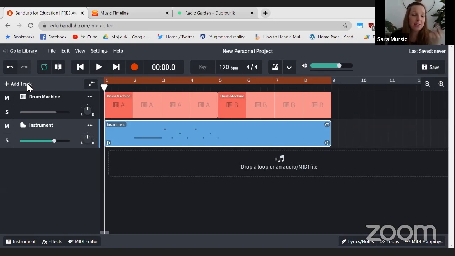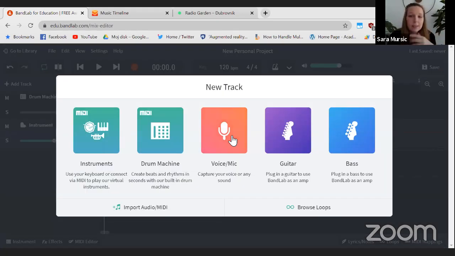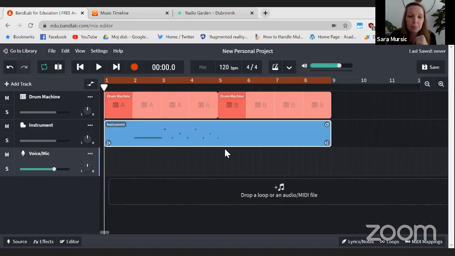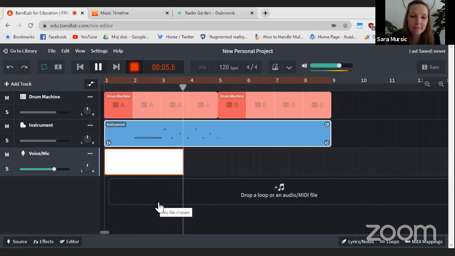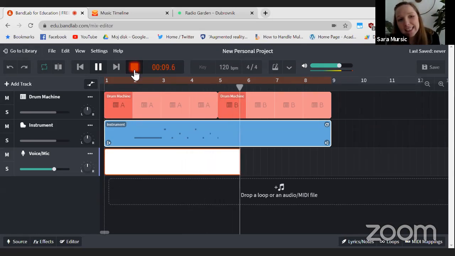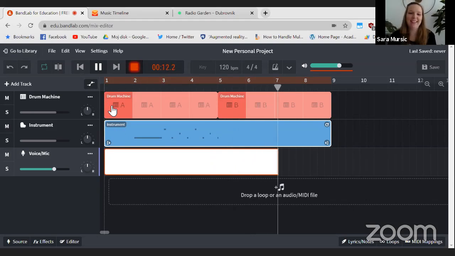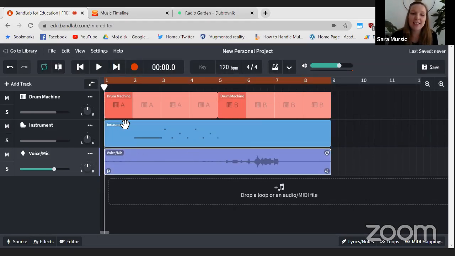Last thing I'm going to show you is how to add your own voice, of course. This can be embarrassing, this part I don't personally like, but let's do it. So what am I going to say? Ooh-wee. Right, let's go. There we go. So we've got a sound that starts at the end of the instrument and all together it sounds like this.